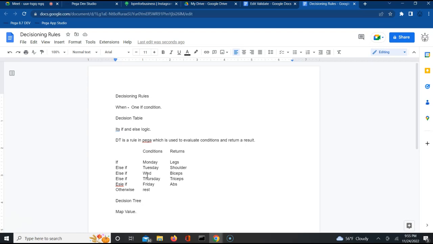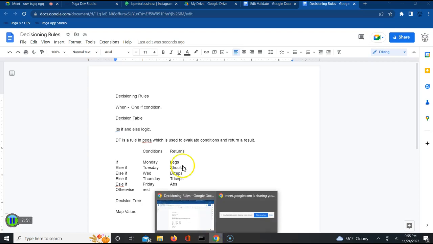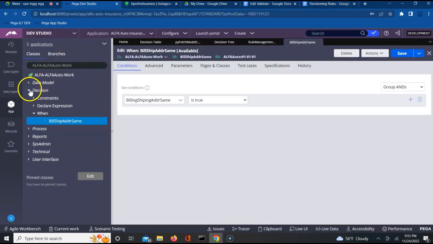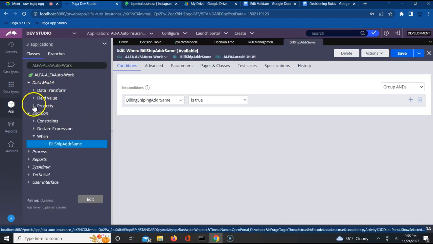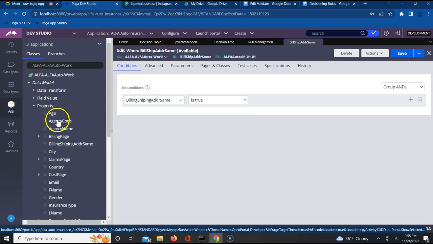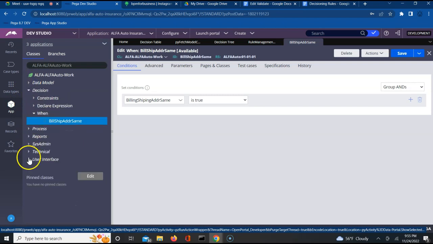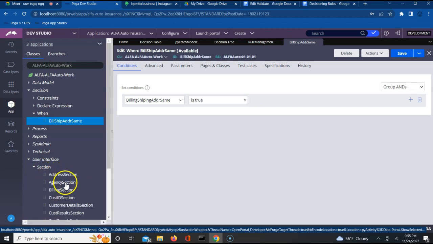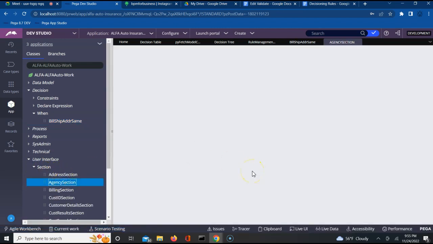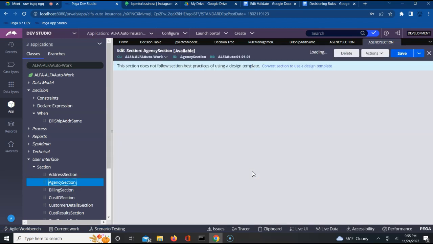To implement something similar in my workflow, I do have agency name and agency code. Do you remember? We have defined agency name and agency code. If we expand this, there is agency name and agency code. And for this, we defined a section also where we will be capturing agency details. If I expand the user interface category under my work class, there is an agency section. All I want to do is, based on the agency code, populate the agency name, using a decision table.